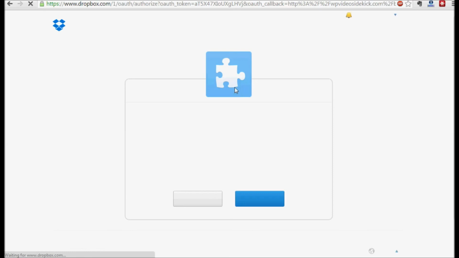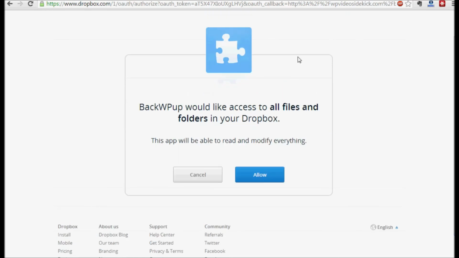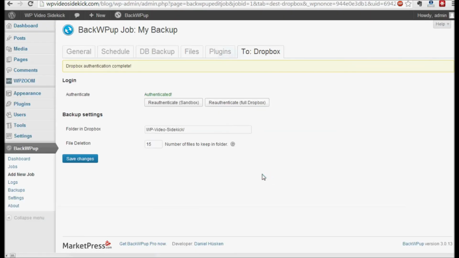And this will take us over to the Dropbox site. And since I'm already logged in, I will see the screen. And we just need to click allow to authenticate. And if you weren't logged in, you'd be asked to log in, and then you could click allow. So once you see the sign that says authenticated, then we're pretty much finished.